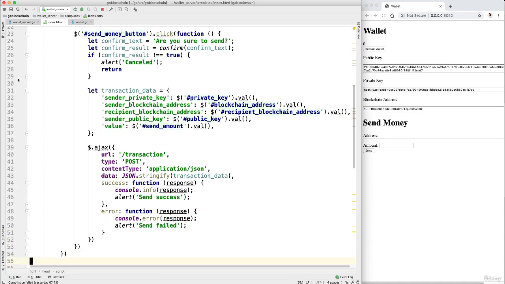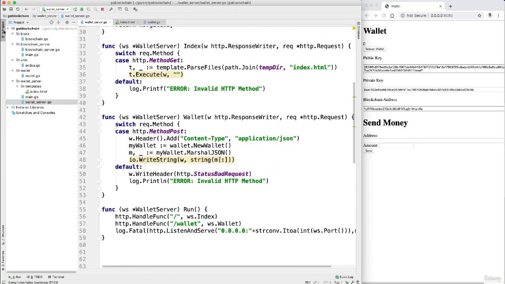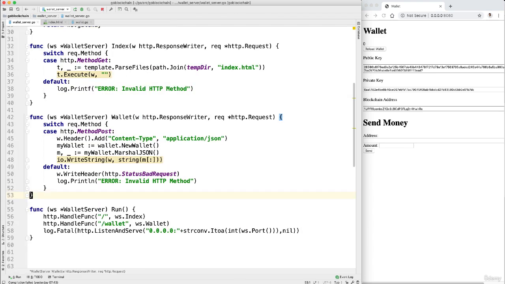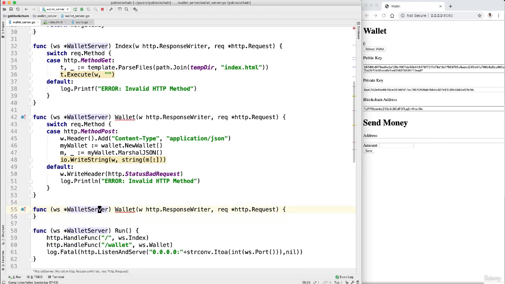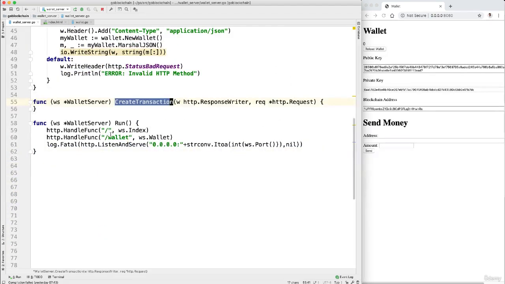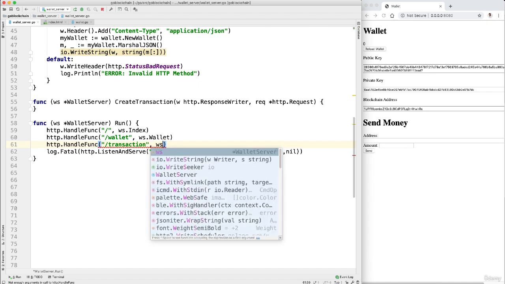Now let's go back to project. And in our wallet server, we have our wallet_server.go. We'll access this, and here we want to add on our new API. We're going to copy this top section and paste this here. For this section, we can say create transaction. After we're done with this, we'll go down below, and for our handle func section here, we're going to register this. So we'll write handle func transaction and register our create transaction.